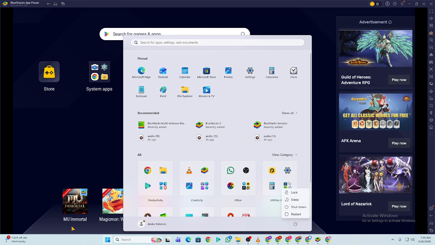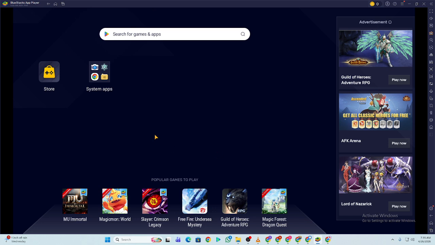Now try opening BlueStacks as administrator. Just right-click and select Run as Administrator. Make sure virtualization is enabled in your BIOS settings. BlueStacks needs this to run properly. Outdated graphics drivers can stop BlueStacks from launching. Update them to the latest version.